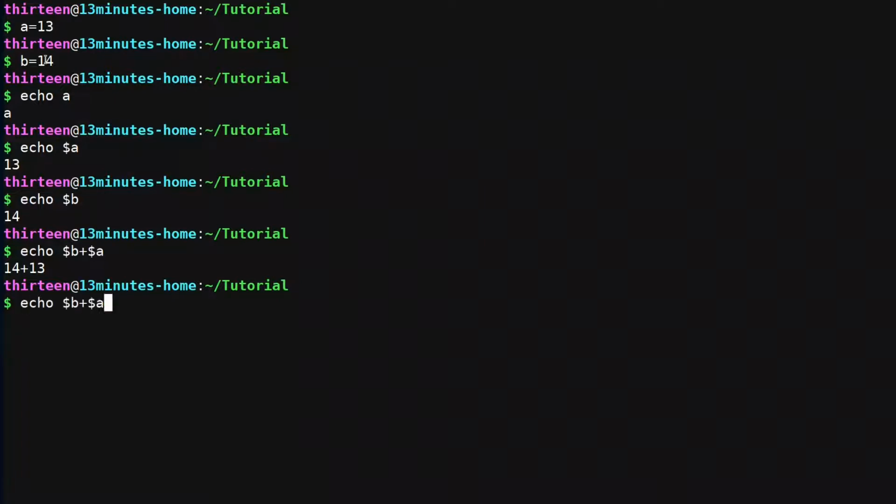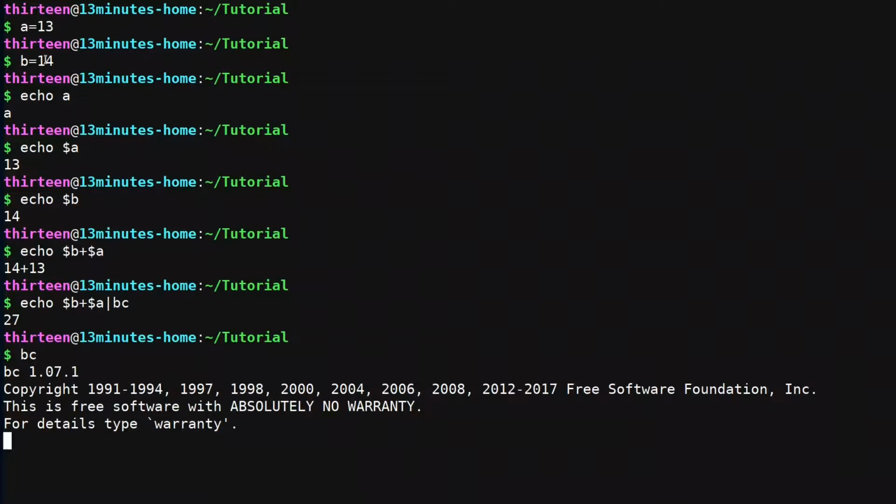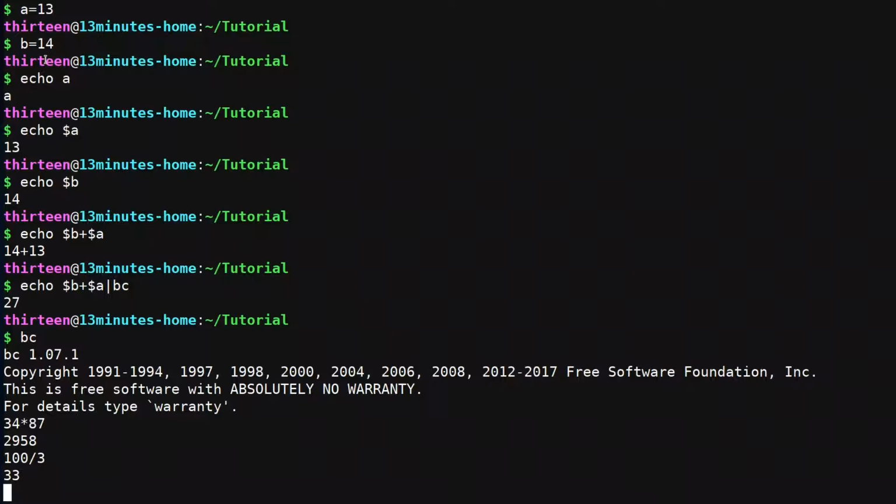We have to pipe them into a command called bc. So it is 27. So what is bc? bc is a very tiny calculator which helps us in transforming strings of numbers into calculations. For example, if I want to put 34 times 87, now I am inside bc, it gives me the answer. If I put 100 divided by 3, it will tell me 33.